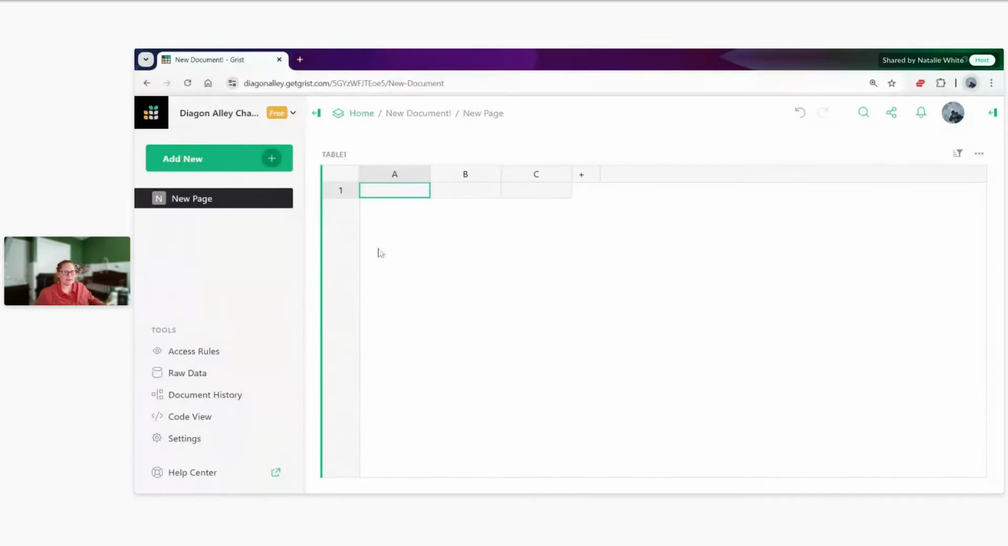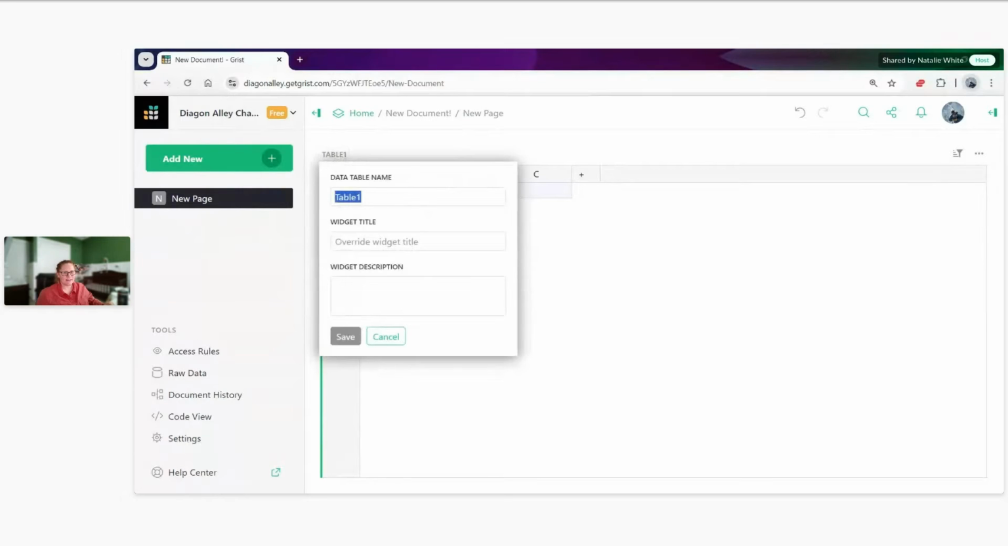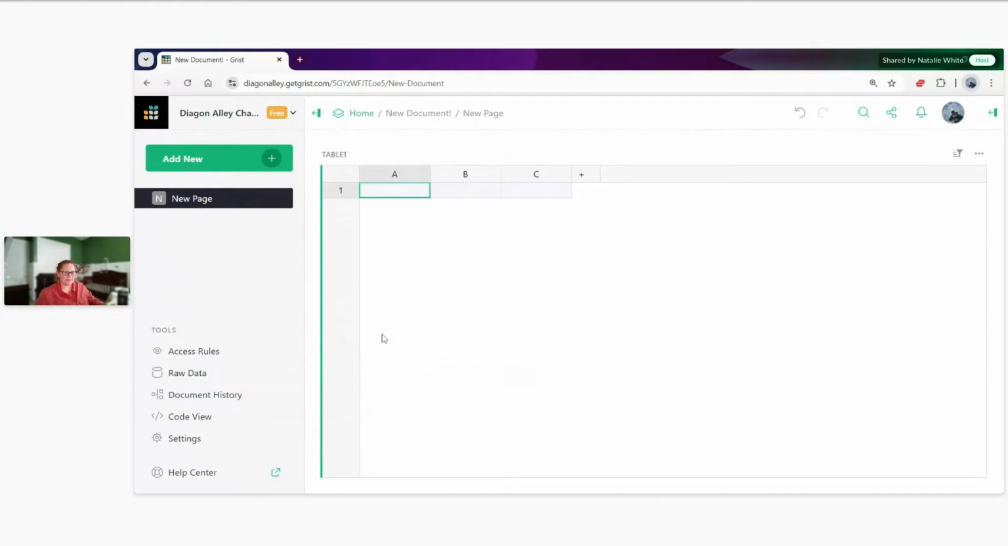If you want to rename a table, or a widget is what we refer to them as. This one's a table widget specifically. You just click at the upper left and you can rename the underlying data, which I'll explain later what that means. And then you can also just add a title for that particular widget. And again, we'll cover this a little bit more later. We have more data in there.